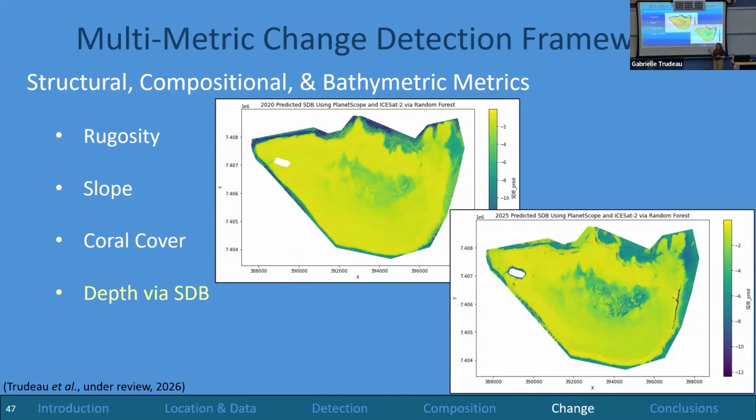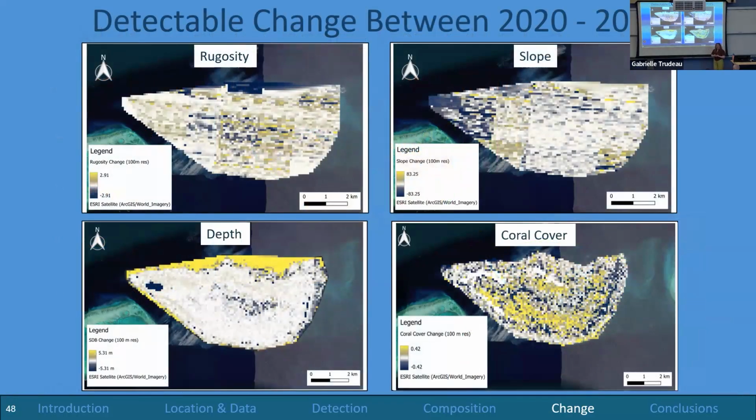And so I'm going to take these 4 metrics, and I'm going to put them together and create change detection surfaces. So this is essentially a subtraction, 2020 from 2025, to look at how much change occurred. But each of these surfaces are filtered using an individually defined threshold value that determines how much change needs to occur in order for it to be detectable. So any of these pixels that are in white are undetected change. Pixels in yellow are increased values, and pixels in that dark blue color are decreased values.